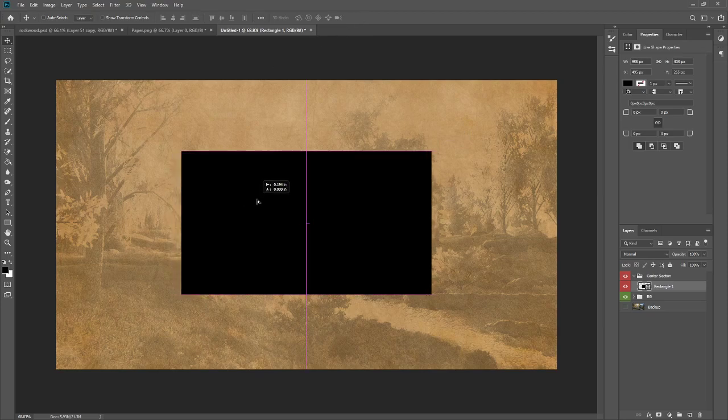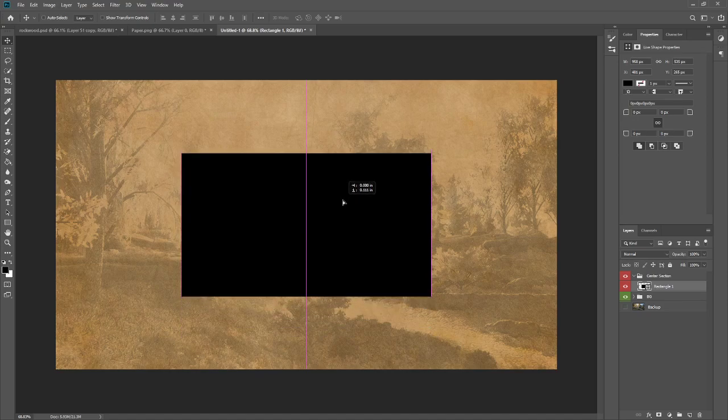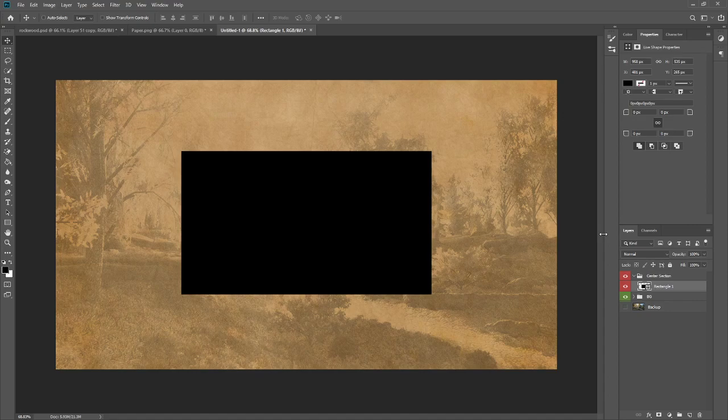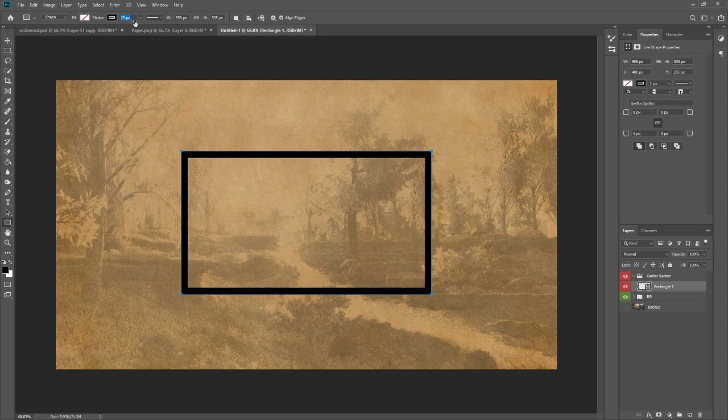Cool. Does not want to center itself. Look at that. Does that look centered to you? Looks centered to me. Huh. Okay, I'm just gonna take it as being center. We'll make this about that. Might actually go a bit thicker.